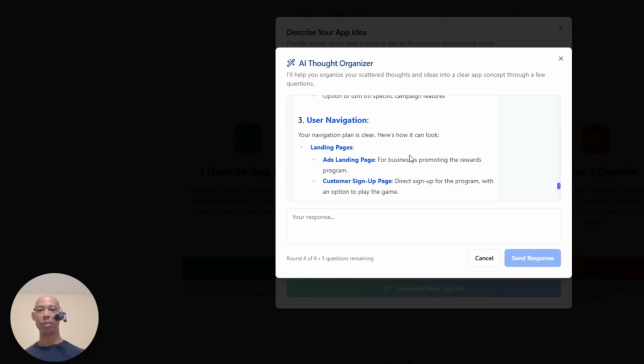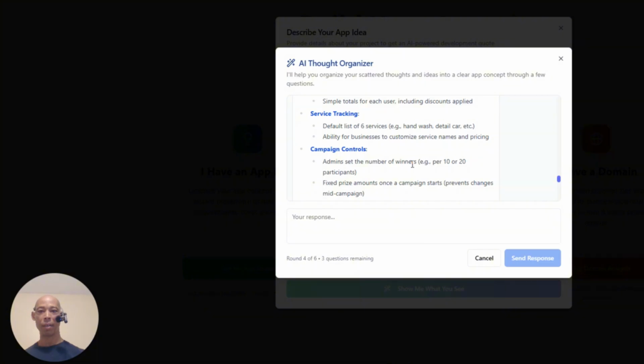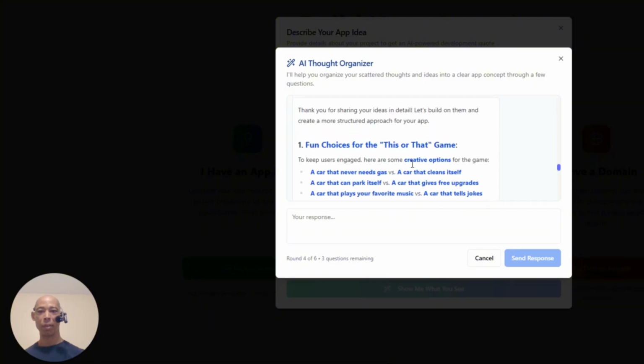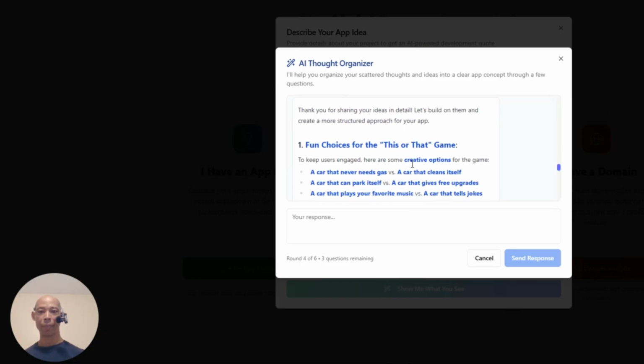User navigation plan is clear. Here's how it can look. Landing page. Is this where we started at? Oh, wait a minute. Okay, here it is. Thanks for sharing your ideas in detail. Let's build on them and create a more structured approach for your app. Fun choices for the this or that game. To keep users engaged, here are some creative options for the game.